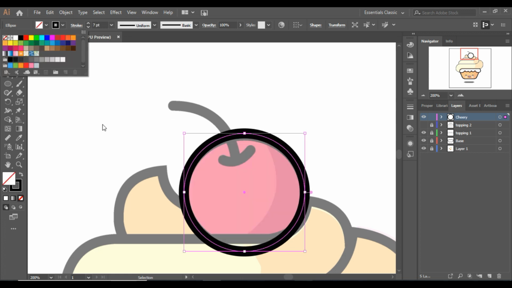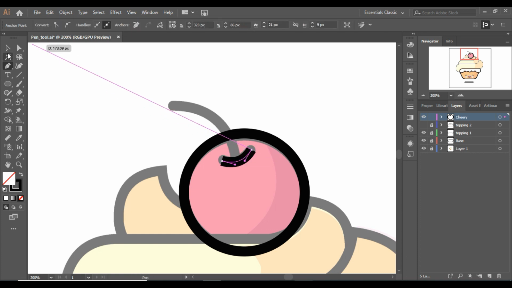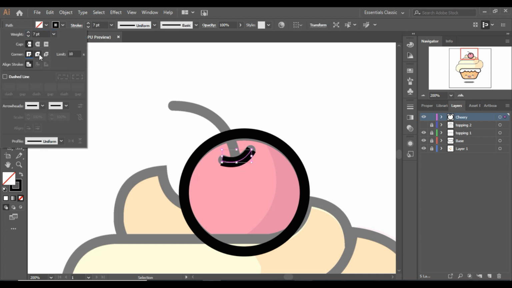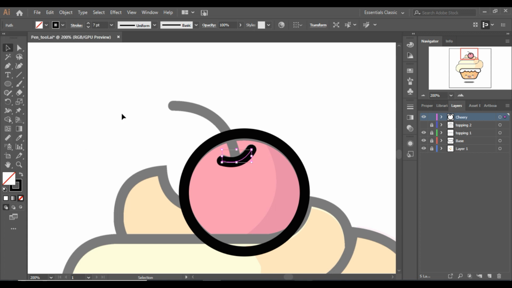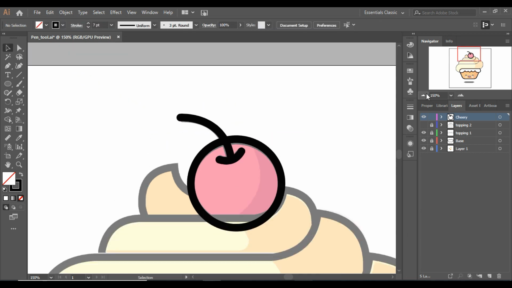Now let's for now remove the filling. Here we go with the curved portion, and I'm going to go to the stroke settings and make the rounded caps or rounded corners, whatever you want. Same goes with this one. Here we go. So yes, we are done with the cherry part.